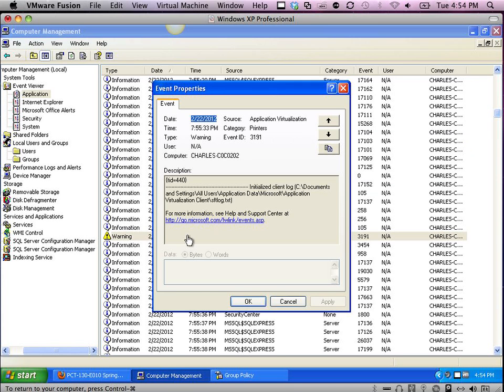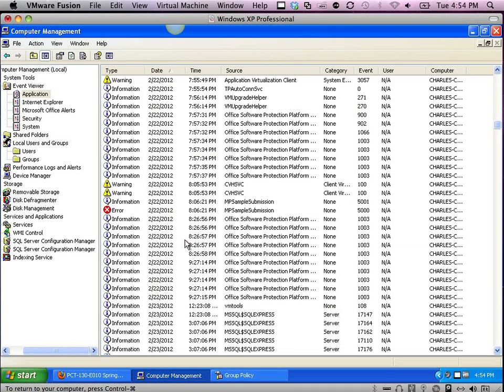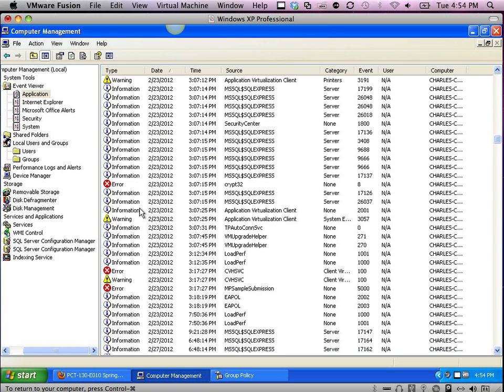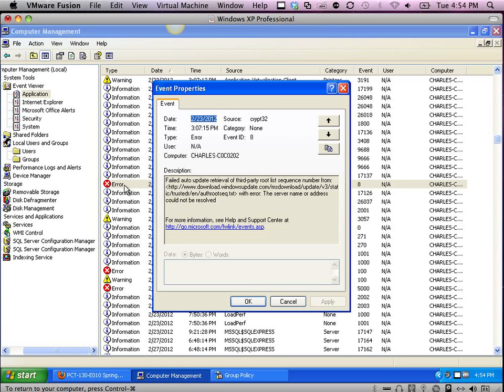Here's one on warning. This one is a log for virtualization for the client I use here on the Mac for VMware. It'll generally give you an ID for the warning and a link to a help file to help you. This one is a crypt32. It says it needs an update for the third-party root, and it gives a URL for that information. You can actually copy this as well into the clipboard and paste it.